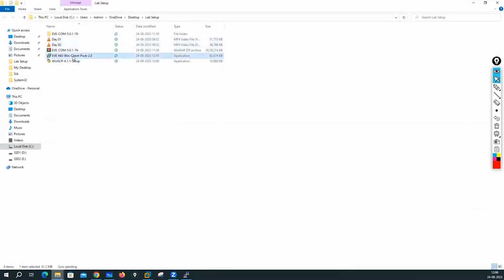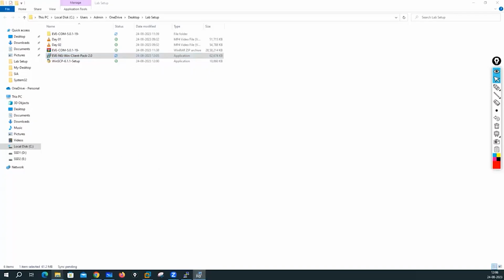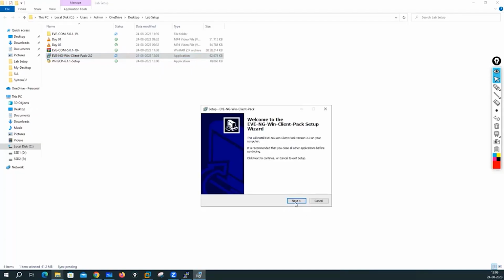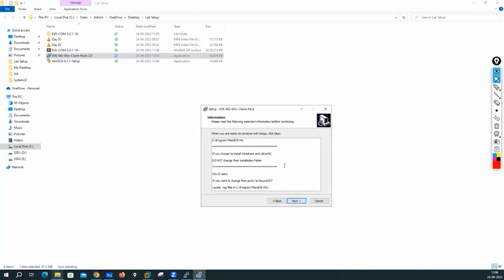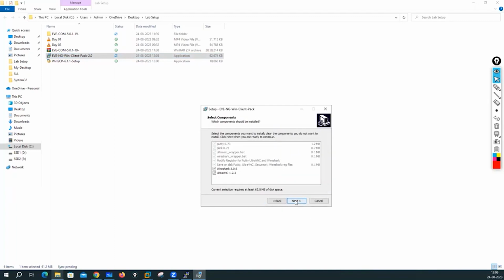You can basically go into this EVNG client pack. Just do the installation. Right click. Now you have to press yes here. Next. This is the user agreement. Next. It will install the Wireshark, Ultra VNC as well. It has PuTTY, plink, Ultra VNC wrapper, Wireshark wrapper, all these things. Next.